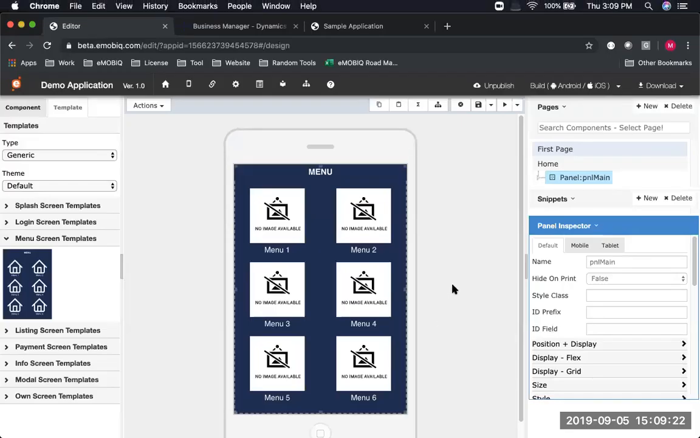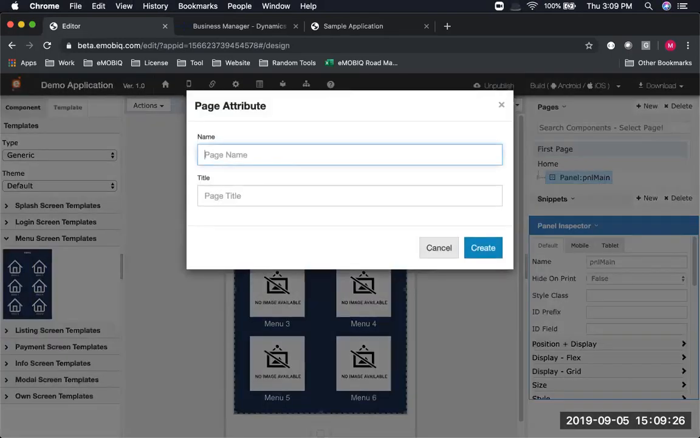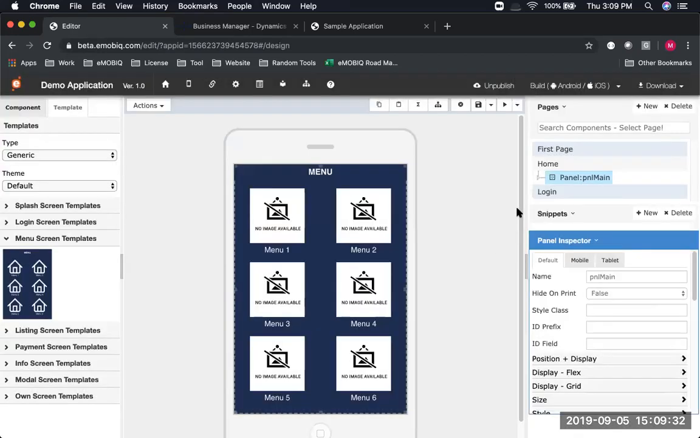Okay, so let's go back to eMOBIQ and let's just create new. So let's just create a login page. Okay, click create. Let me know if I'm moving fast so that I know whether to slow it down. Or if you think it's quite straightforward, then I'll just continue as is, okay?